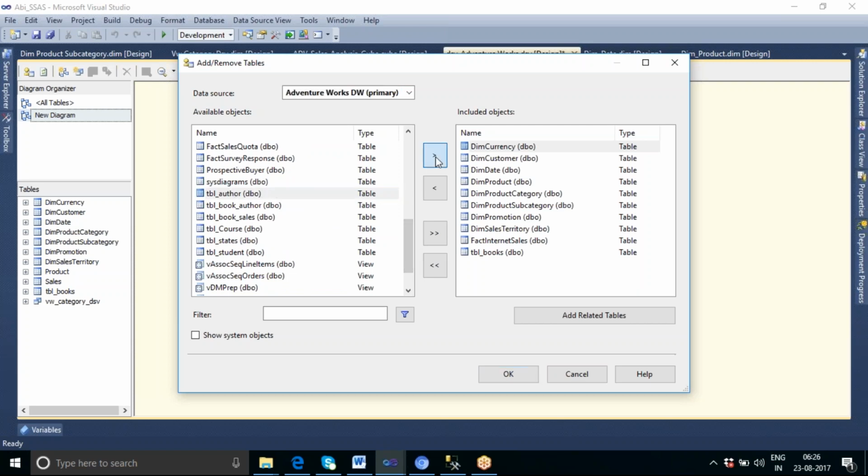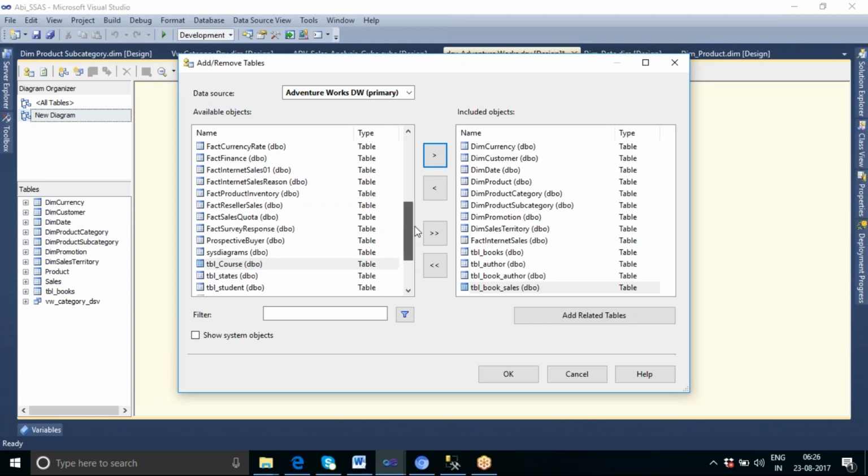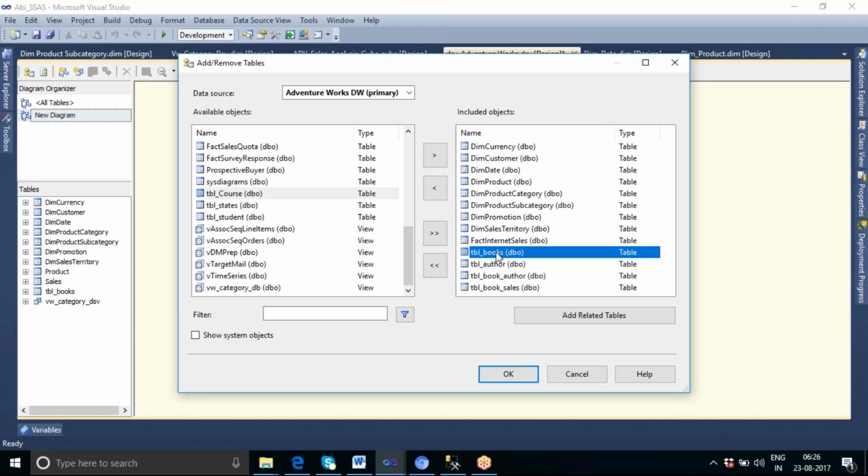So let me add table author, table book author, table book sales, and we should have one table underscore books table also. No? I think it is already added. Okay, it is already added. Table books is already added. Let me click on OK.